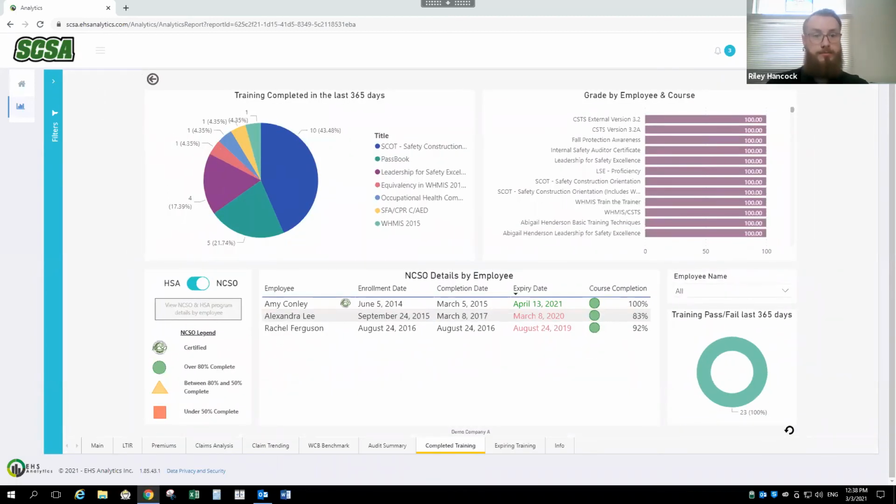All right. So the NCSO details by employer. We can see that this company has 3 individuals that are registered, and I do stress that they are registered into the NCSO program, with 1 individual who has actually completed. In order for someone to complete, they do need to have those 10 compulsory courses, the 2 electives, and then a completion of the NCSO exam. Once that is done, they get that 100% course completion there.